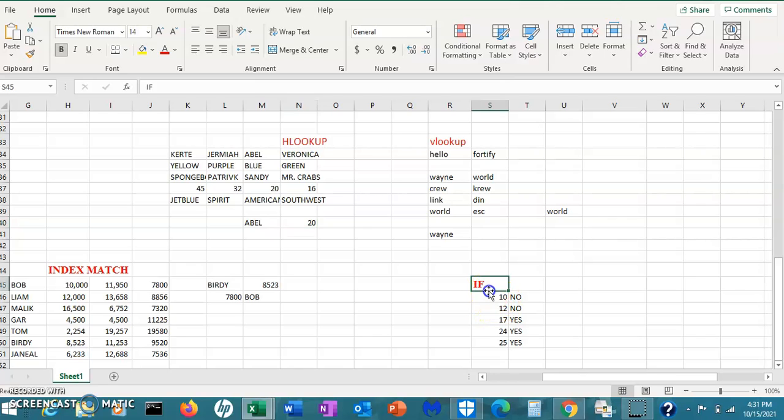So on to the if function. So we basically check if all these were greater than 12. Now, as you can see, 10 and 12 are not greater than 12. So yes if it's true, and no if it's not true.